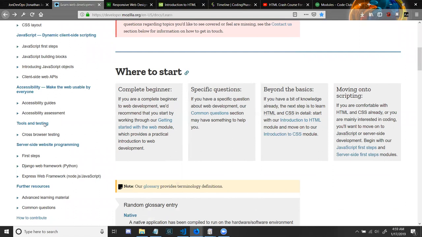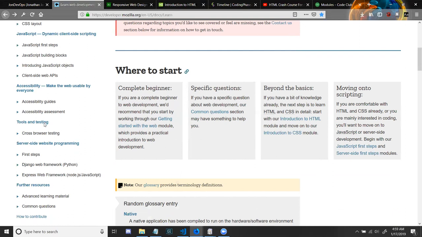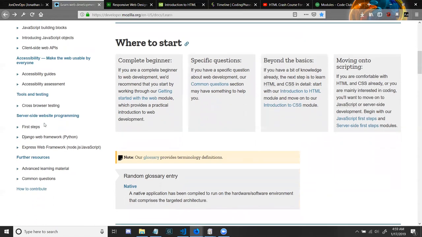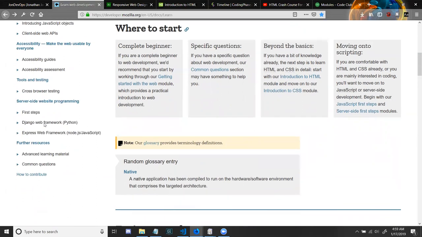Where to start? Complete beginners, if you are a complete beginner to web development, we'd recommend that you start by working through the Getting Started with the Web module, which provides a practical introduction to web development. Specific questions, if you have specific questions about web development, our common question section may have something to help you. Beyond the basics, if you have a bit of knowledge already, the next step is to learn HTML and CSS in detail. Start with Introduction to HTML module and move on to our Introduction to CSS module.